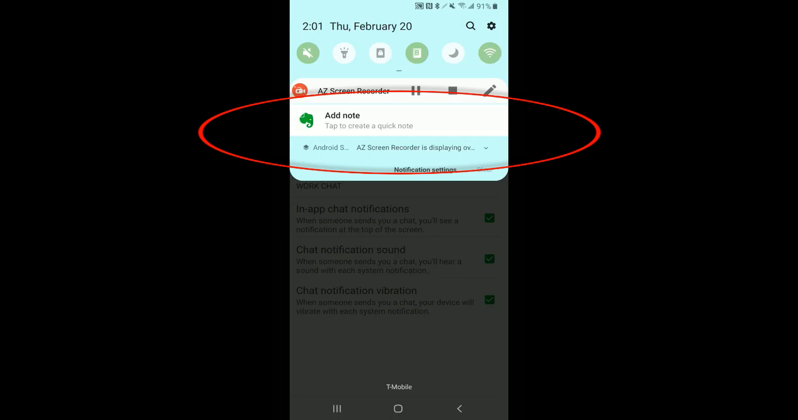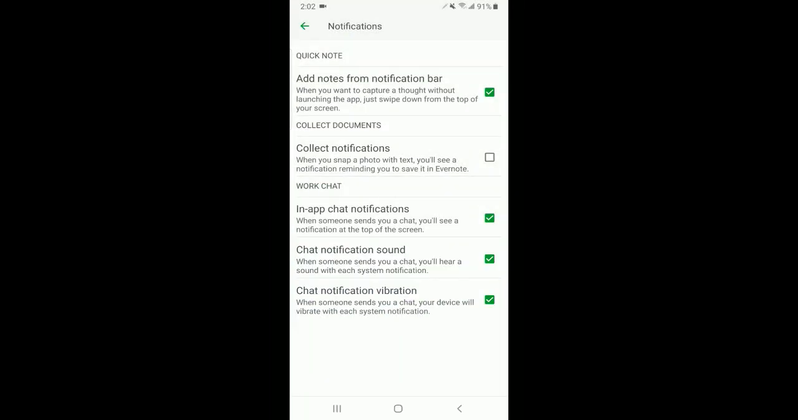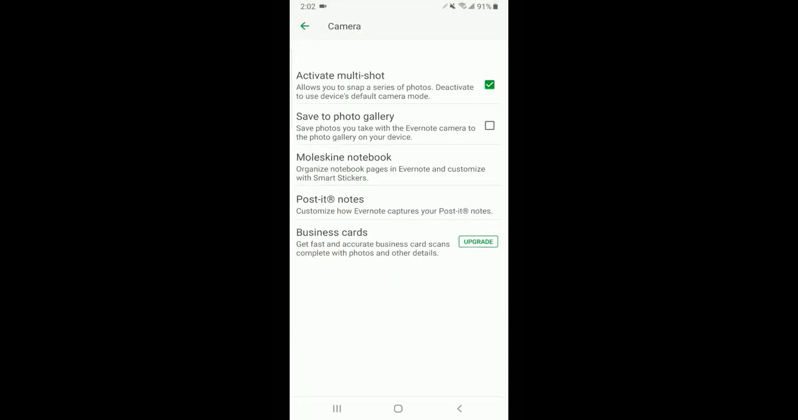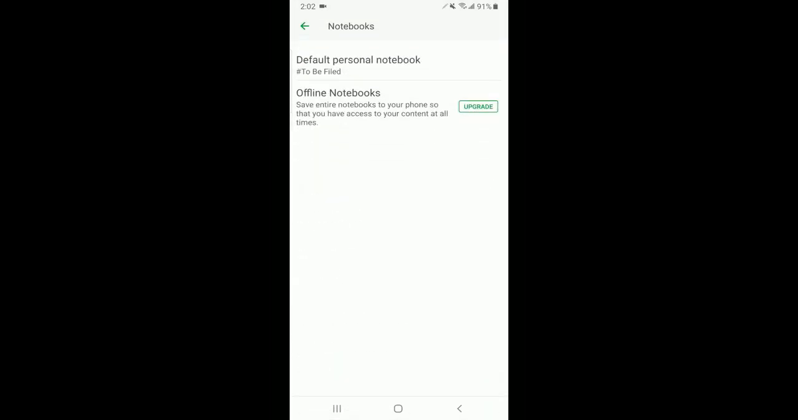So if you want to just jot down something really quick and you don't want to open up your Evernote, choose a notebook, choose a note to add it to, here's where you can just add a quick note. And this quick note will go to your default notebook, which we'll get into in just a moment. Next up, we have camera, and here's where you can set up the way you want Evernote to take pictures. Below that, we have notebooks, and here's where we get to the default notebook.